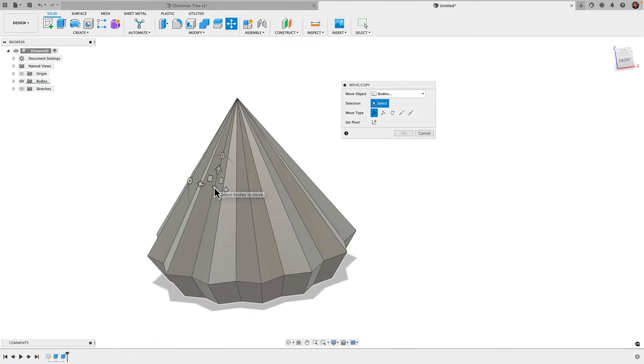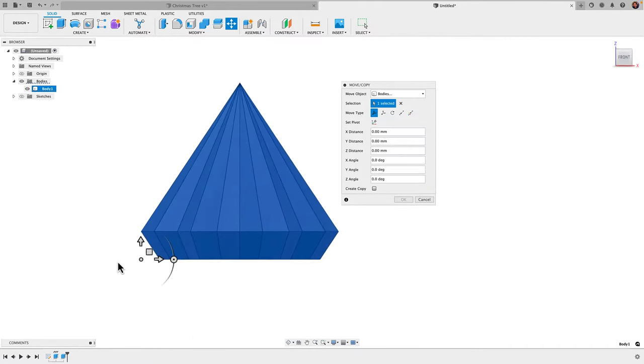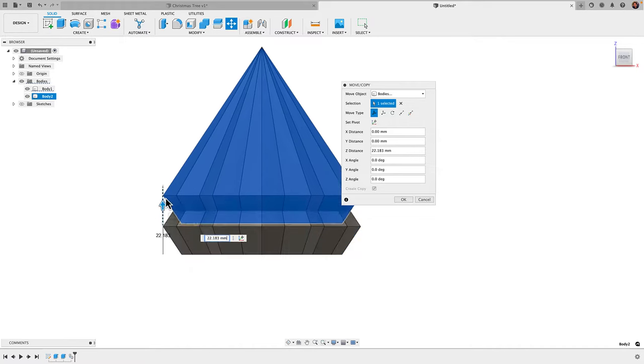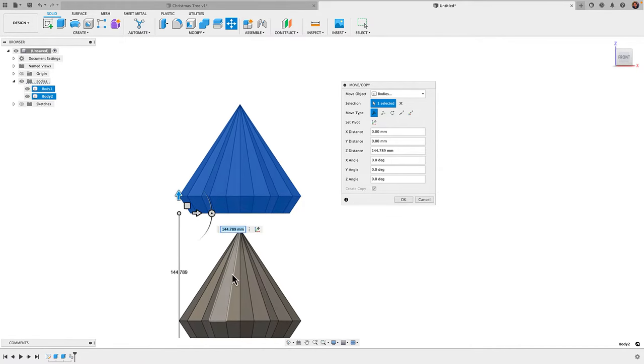I basically want it to just go straight up and down and not towards the point here. So what I'm going to do is select it by expanding my browser here, bodies, and clicking on the body there. That way these arrows will just reflect my different axes, X, Y, and Z, and I can click on create copy here on my dialog box and then take this and just drag it straight up. I'm just going to go straight up until it clears the first model there.